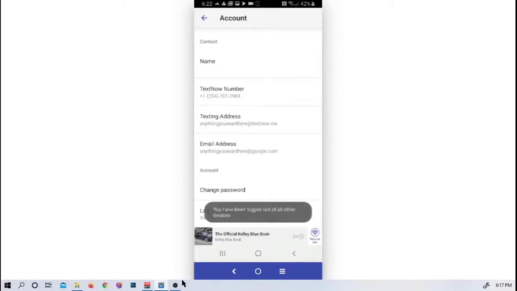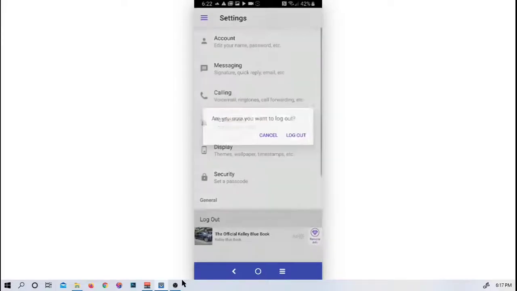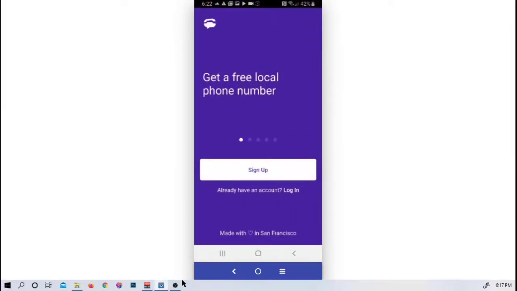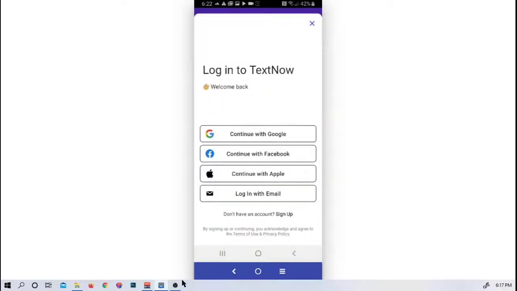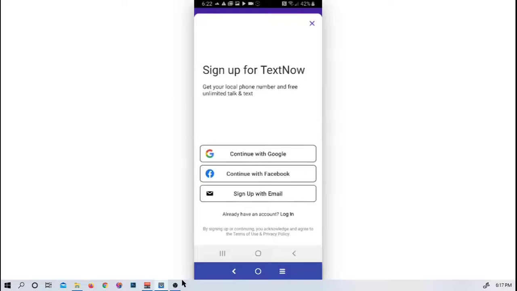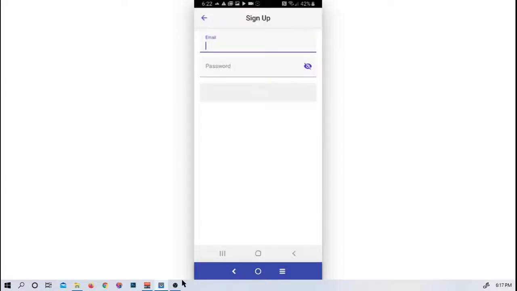So we can log out. It says we've been logged out of all other devices. Oh, that's the wrong logout button. So we can log out entirely, press log out. And then it brings us back to the main menu. And of course, we can either log back in with our accounts if we want, or we can sign up with email. And again, we can do the whole process over again.